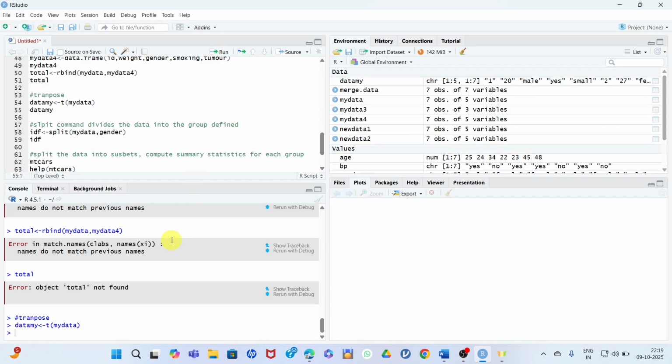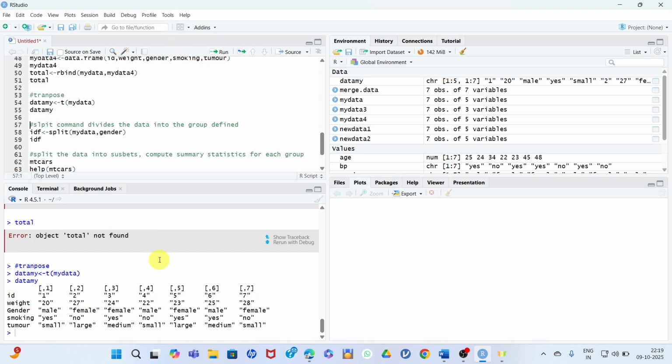So again you can see that the command is executed, and DATAMY, again run the command. Here you can see that the row and column are changed. So these are the ID and this is the 1 2 3. Earlier these 1 2 3 are here and your variables are here. So it changed the column to row and row to column.